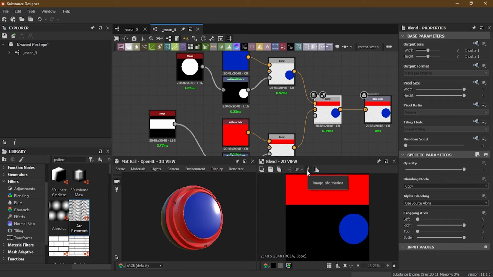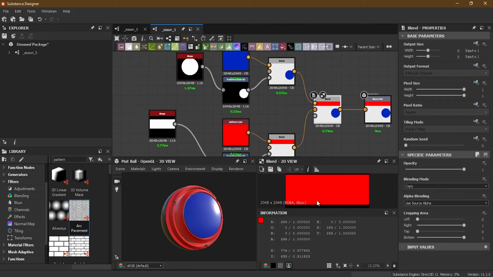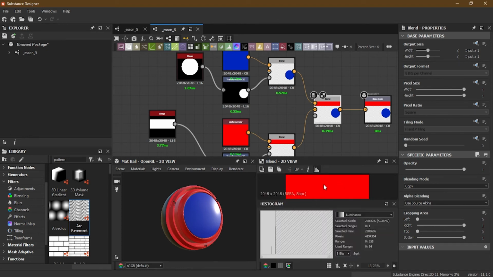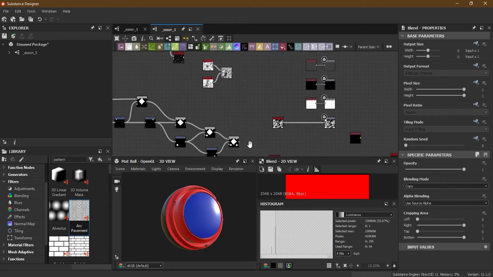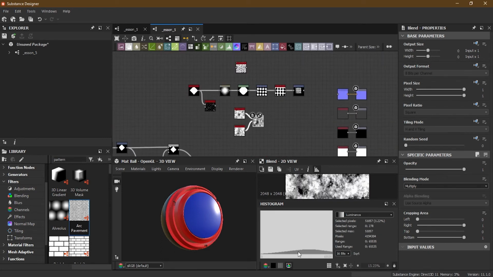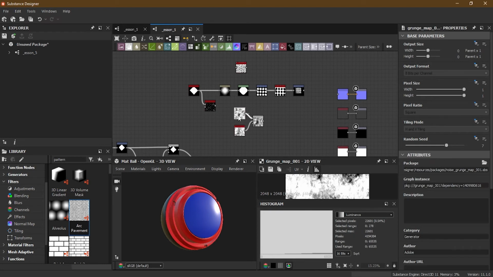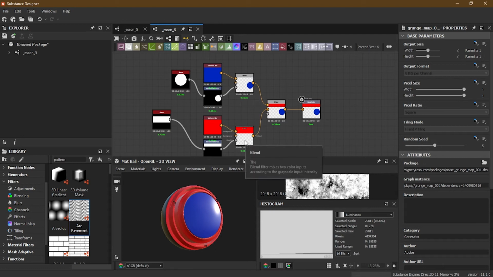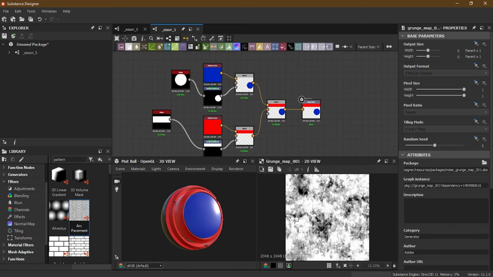Next is basically image information. It will just give you the image information here, what kind of colors and the values, like a hue saturation value it is giving you. Next is the display histogram. It gives you the histogram of different images that you select from here. For example, if I go here, it will show me how the histogram of this is, how the histogram of this is. So there is a node which is called histogram scan, and for that, we can use this. So that's pretty much about the 2D view.